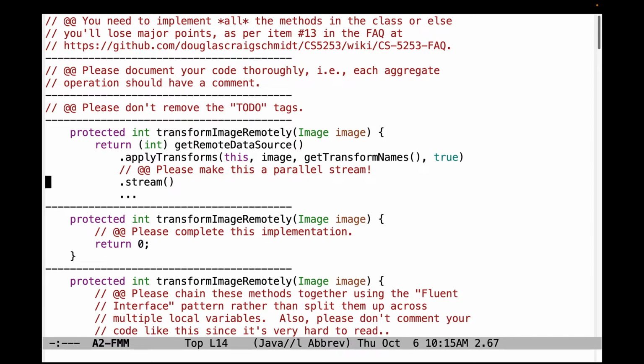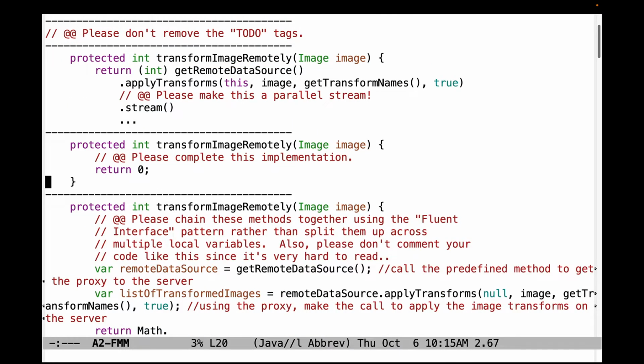Here's an example. Please make sure that for the transform image remotely method, you use a parallel stream, not just a stream. Because after all, this is the parallel streams crawler.java file on the client side. Make sure you implement the methods. This one was left blank, so make sure you implement it, otherwise you'll lose points.